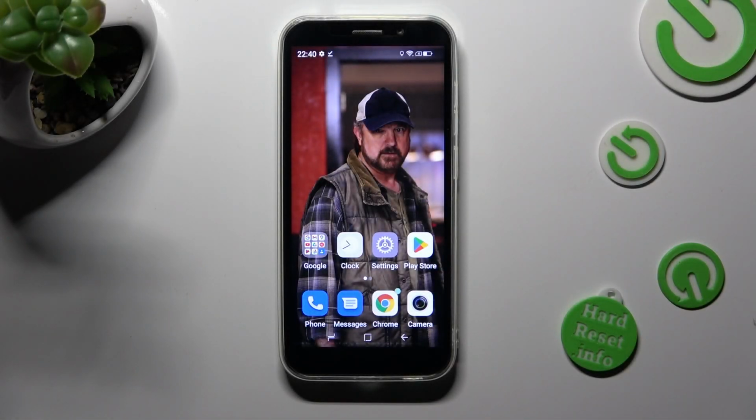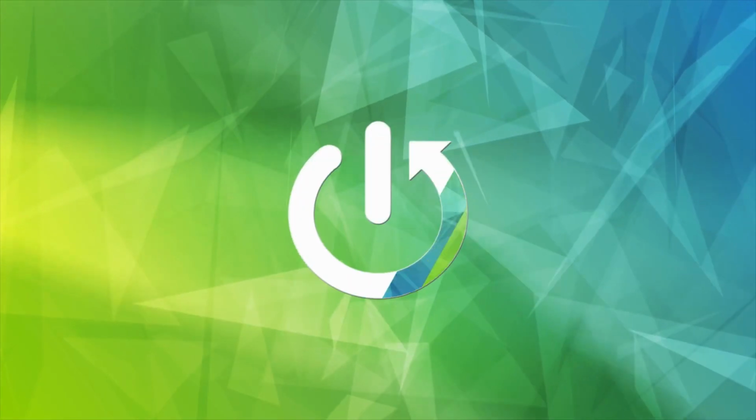In front of me is Doogee X97 Pro, and today I would like to show you how you can download and apply Apple Layout on this Android.